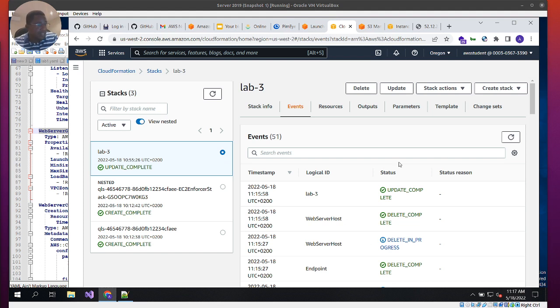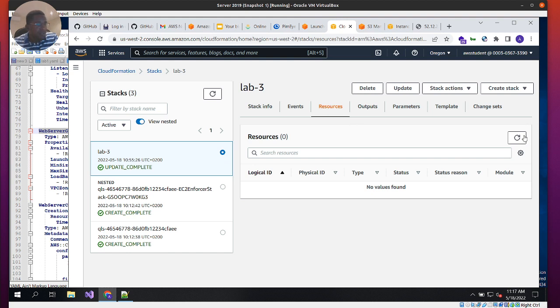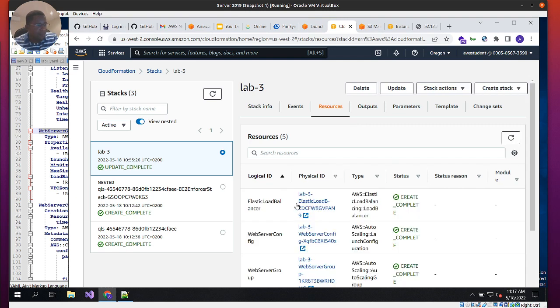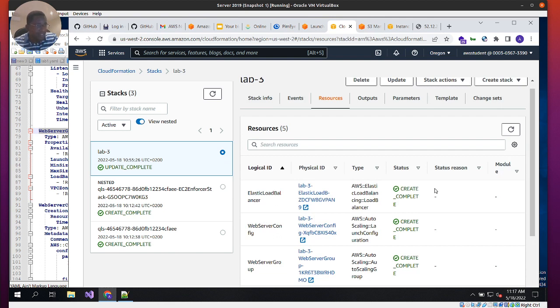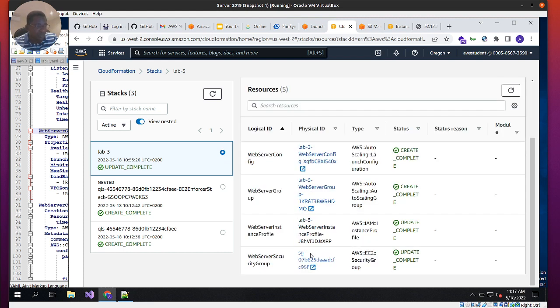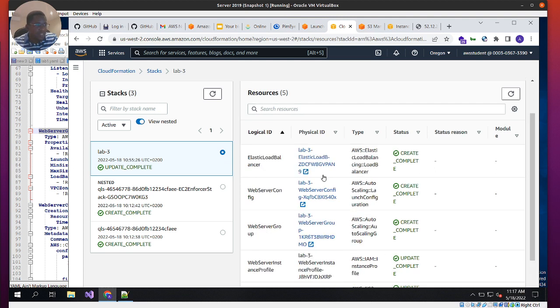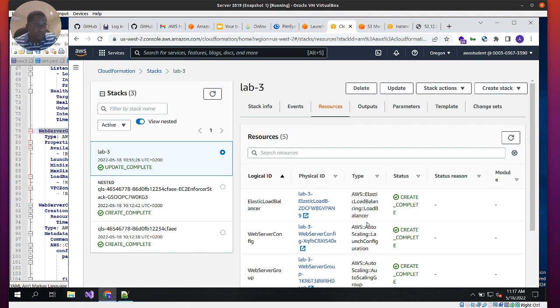Okay, so it's done. Now the first proof I want to show you, if I go to resources, let me refresh this, we will see something unique happening there. Now you can clearly see we've got the ELB right there, Elastic Load Balancer, and it's created for these resources. We've got the web server config. Also we've got the web server group, very unique. Then also the security group for the group. Again, these were not clearly spelled out in the initial ones, but since we're using auto scaling now, there has to be a load balancer clearly defined to manage how that scaling happens.